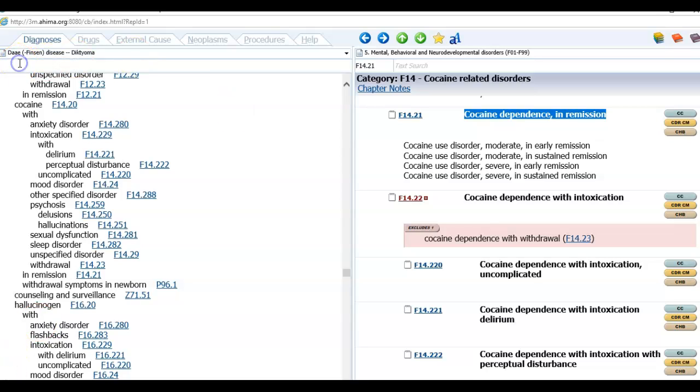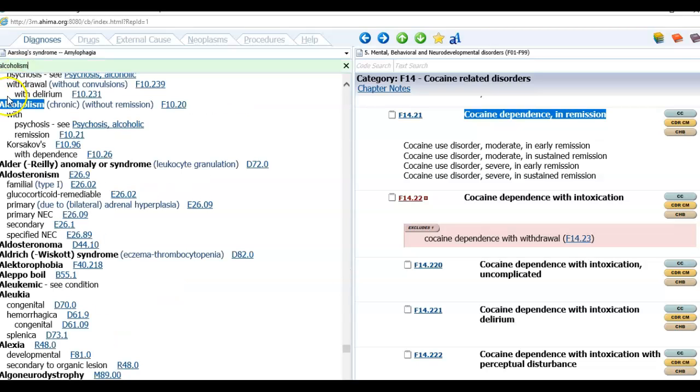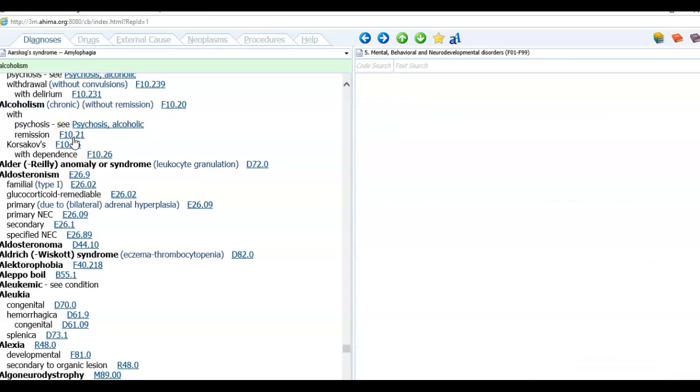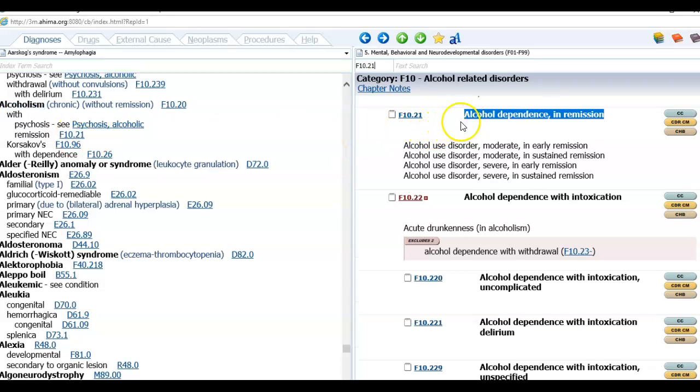Now, I also want to show you that, let's say that a physician documents that a patient has a personal history of alcoholism, but that they have been sober for 10 years. In the index, if I put in alcoholism, you'll see that it includes this code without remission. So be very careful with that. But the code for remission, F10.21, and actually if we go and verify that code, alcohol dependence in remission.